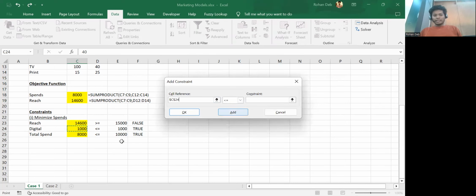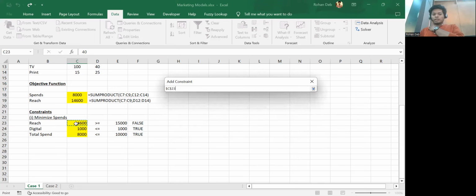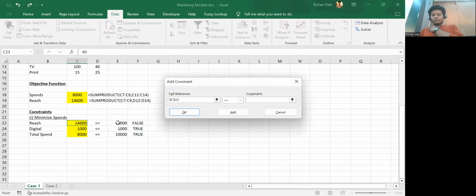This should be less than equal to, click over here, click over here, click on add, click over here, less than equal to which value? This value. Click on add. You can also do it like this, because if all of them were less than equal to, you could have selected all of these should be less than equal to all of these. But because one of them is greater than equal to, and the rest of them are less than equal to, you can't do that right now. Now click on cancel.